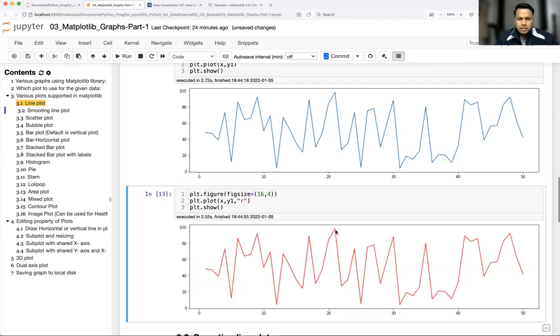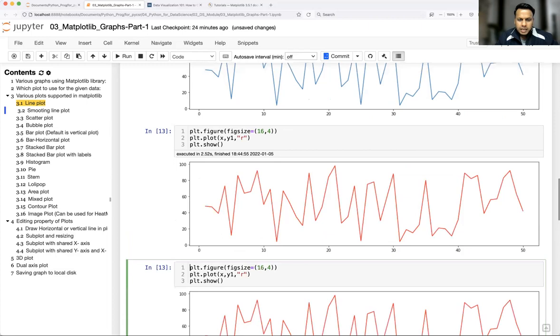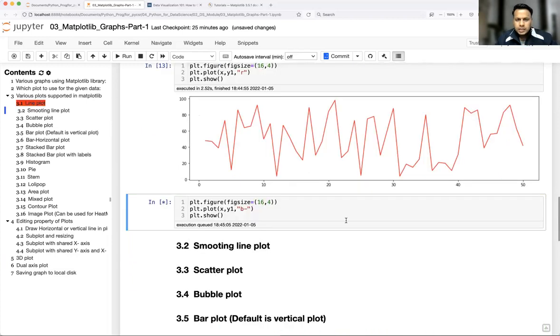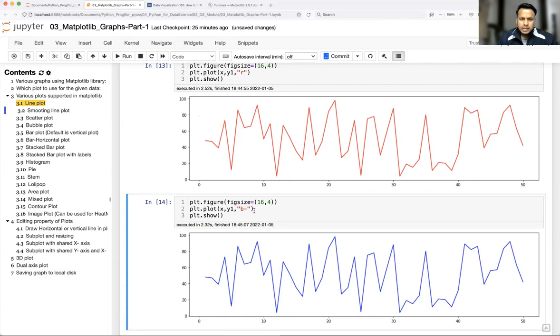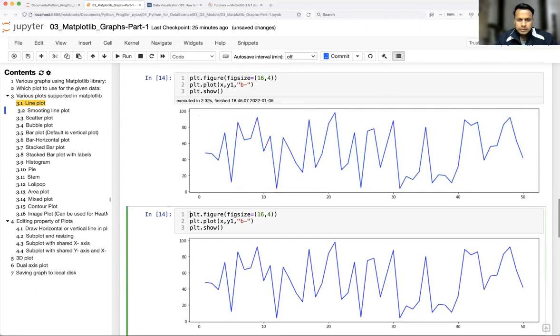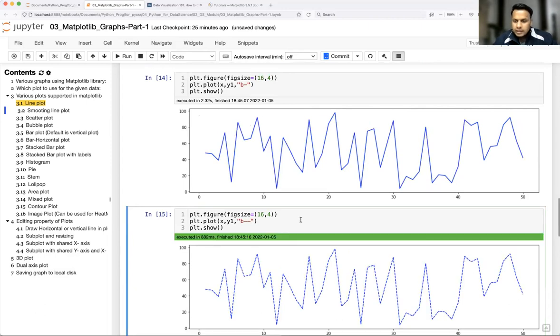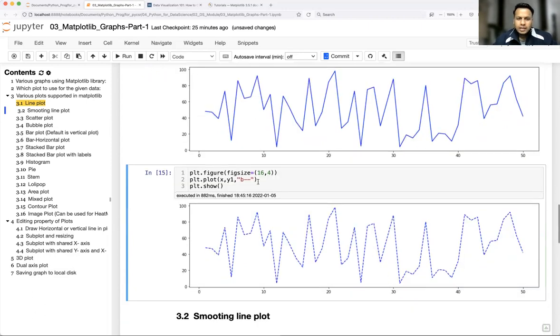Okay. Similarly, a couple of other parameters. By default, if you are seeing the continuous line, I want to have a dotted line and blue color. You can give this. Okay, so by default, this is a line. Now I want to mention dot, basically a dotted line. Okay, so this is a broken line.